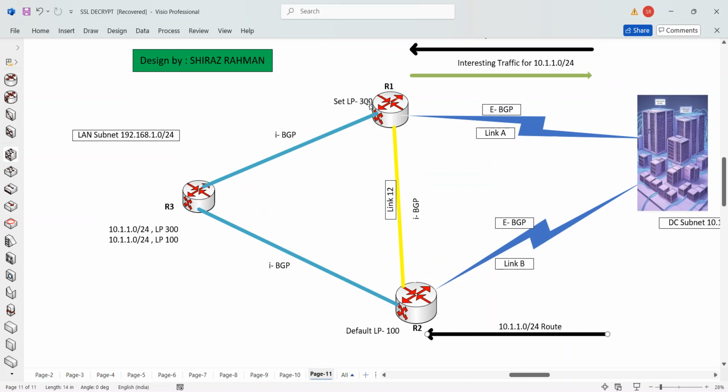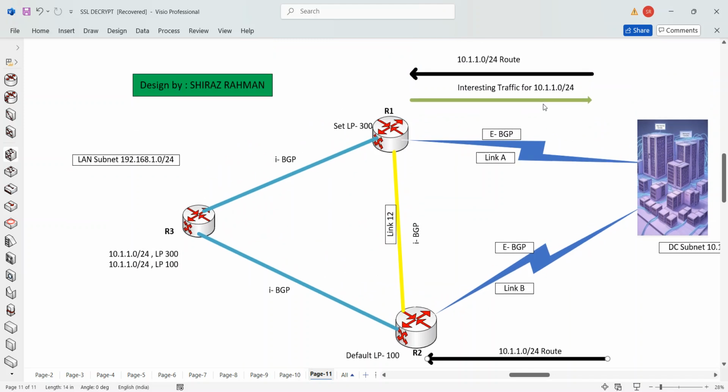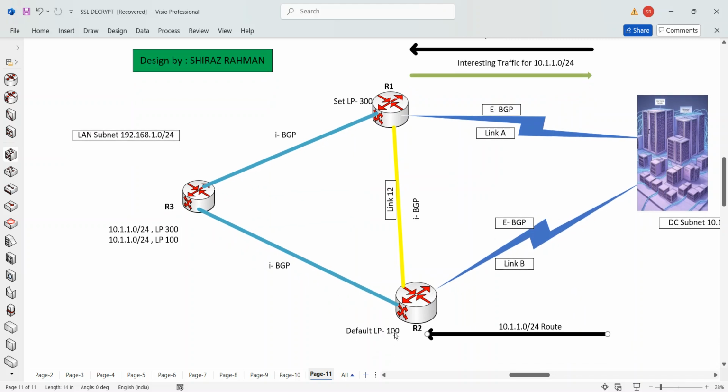So which one is higher? This one is higher. So once we get the route into R1, we will set local preference 300, and on R2 we will leave it at 100. This is local to the AS.